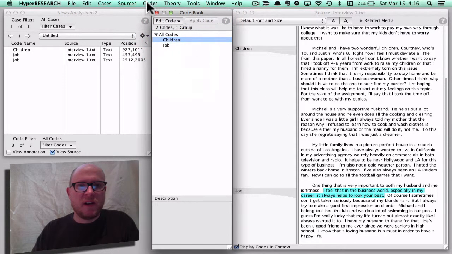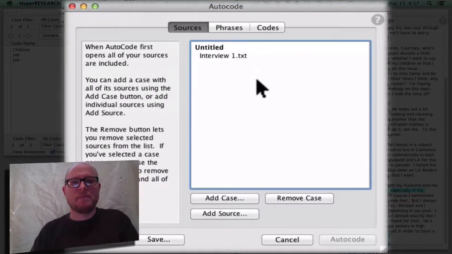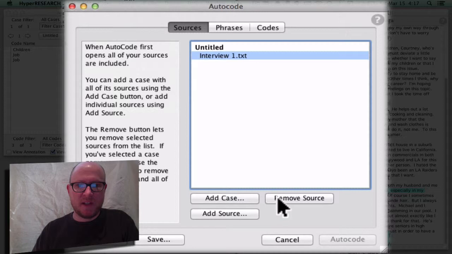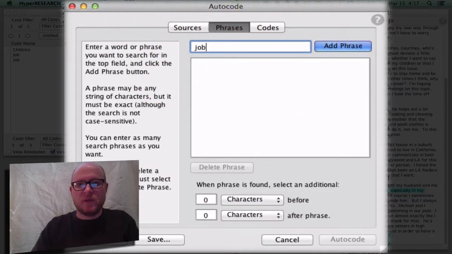One thing that we could also do is we can auto code. Now this sounds really exciting, but it's not as exciting as it might seem. The first thing we'd want to do is we'd pick out the source that we wanted to do. We would pick out the phrases that we wanted, so job, career, pick out the phrases that we think might occur in the transcript.